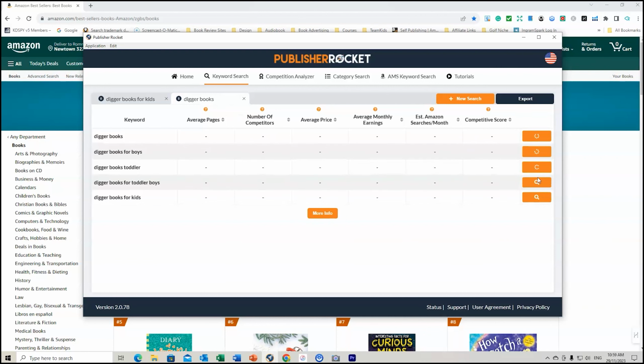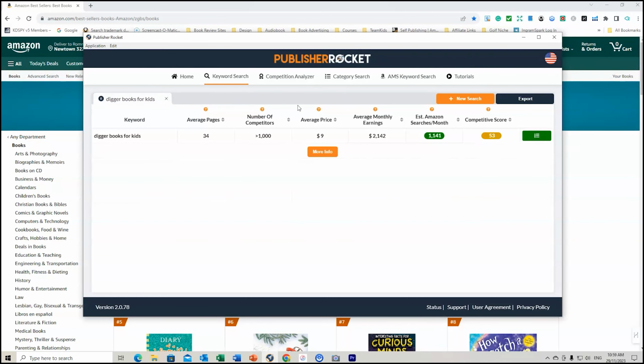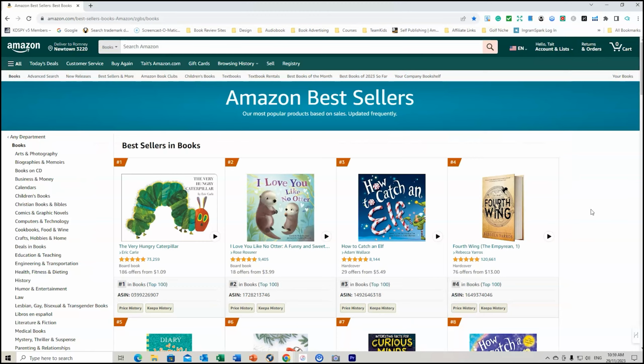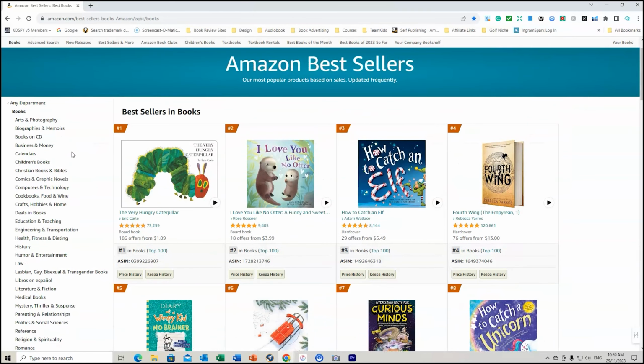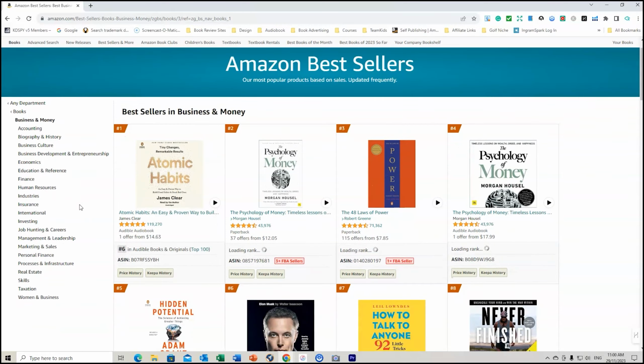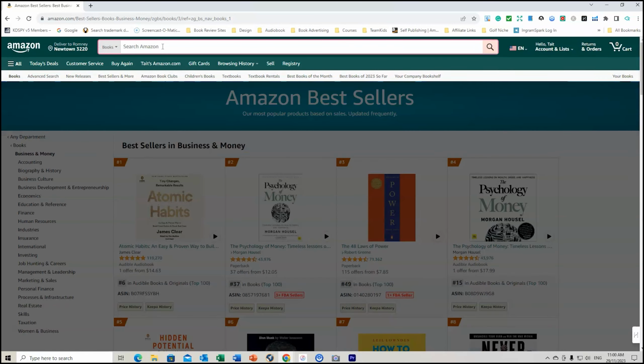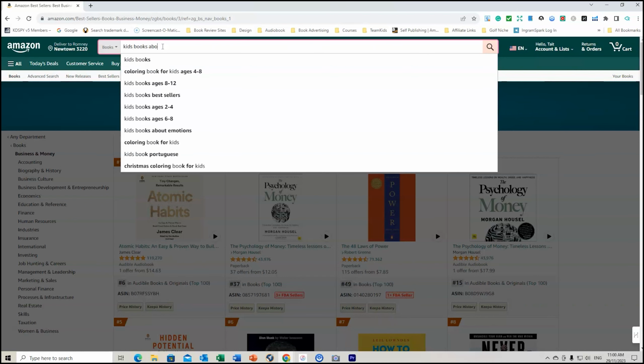So if we click here and search through all these sections right here, we're looking for competitive scores closer to 15 or 10, 15 or 20. So at the moment, it's pretty much too competitive. So we might get rid of that section there. If we were to go to Amazon and were to have a look through different books that we might be looking at publishing, let's go business and money. We might go to kids. Let's try education. We might try this. I'm going to go back up here and I go kids books about investing.